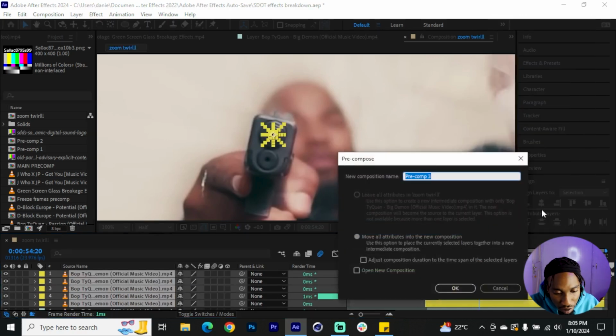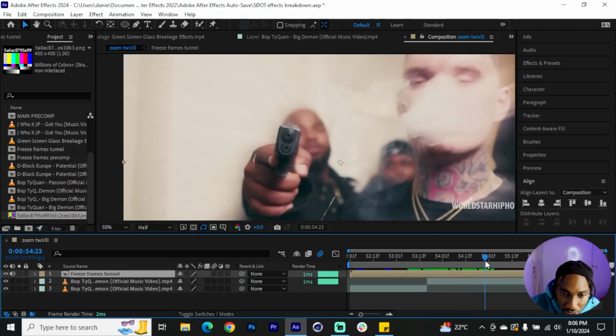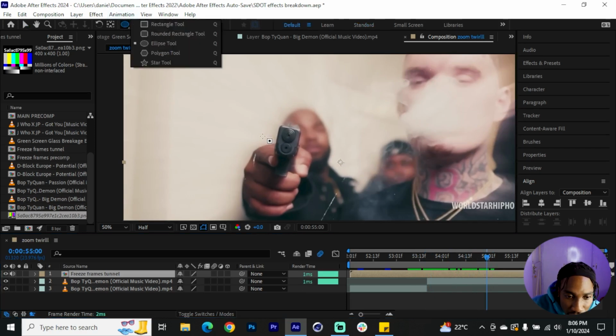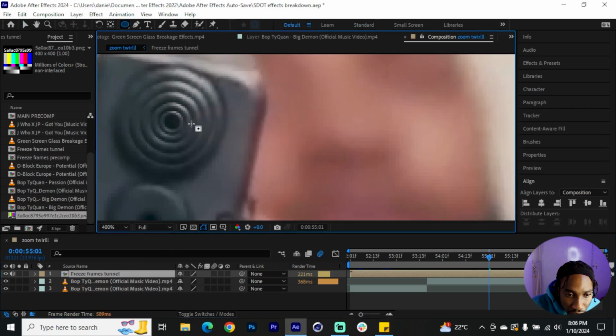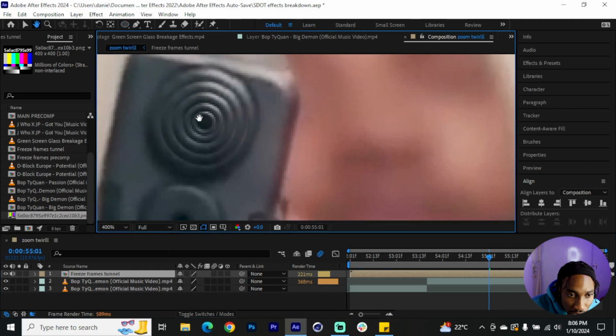Let's call these freeze frames tunnel. Hit OK. Now we just need to create a negative mask that you can zoom through. So right on this pre-comp, I want us to find this ellipse tool. I want us to zoom in right at the last freeze frame of the tunnel, and then you can draw a negative mask right there.